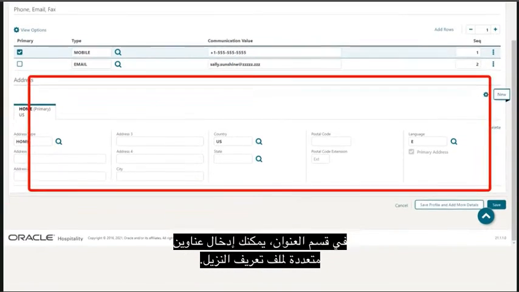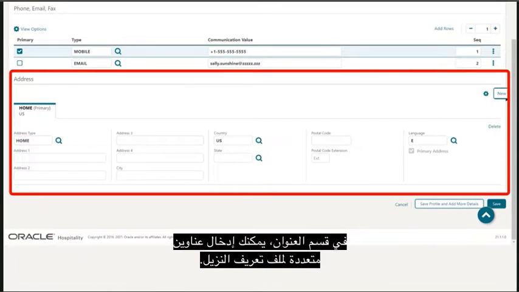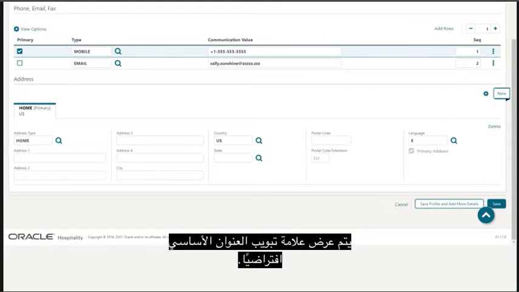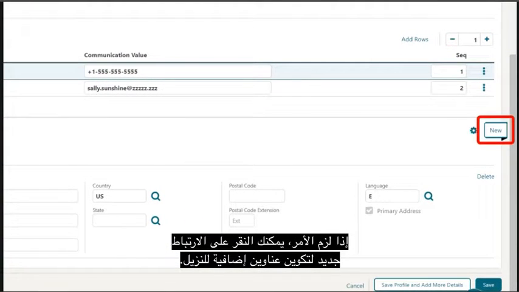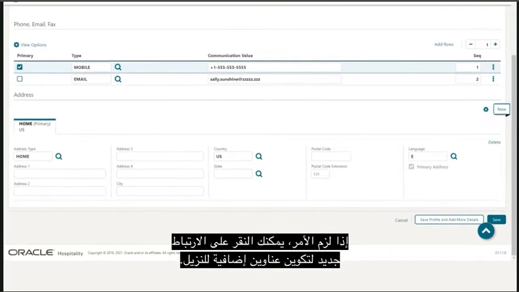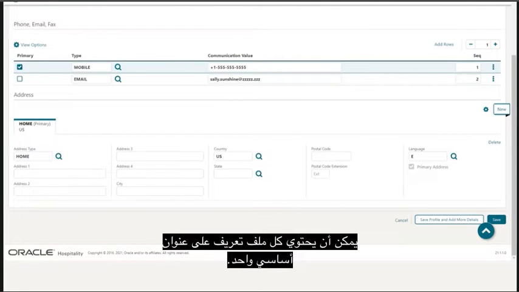In the Address section, you can enter multiple addresses for the guest profile. The Primary Address tab is displayed by default. If necessary, you can click the New link to create additional addresses for the guest. Each profile can have one primary address.